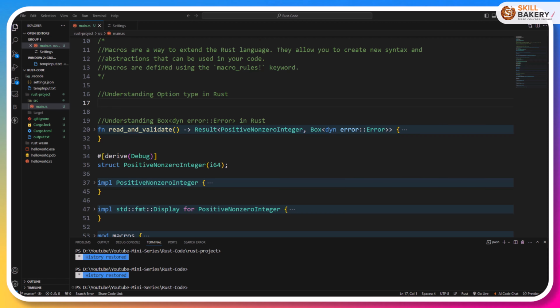Welcome to another exciting video. In this one, we'll be exploring the Option type in Rust. The Option type is a way to represent a value that can either be something or nothing. It's a powerful feature that helps you handle cases where a value might be absent without resorting to using null pointers, which can lead to errors in other programming languages.